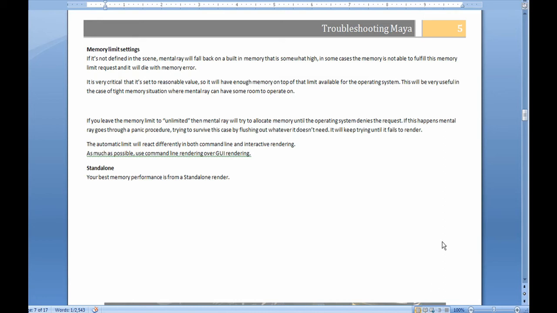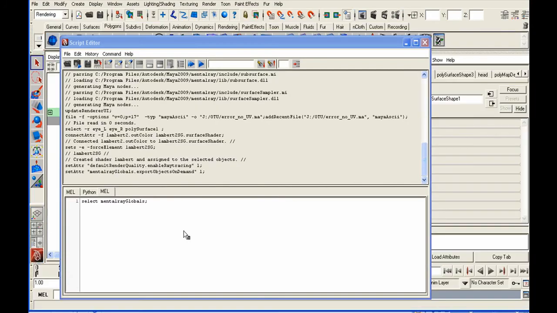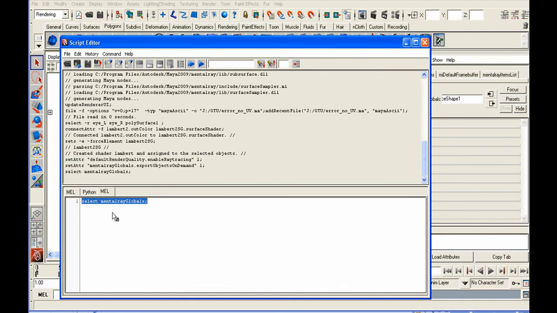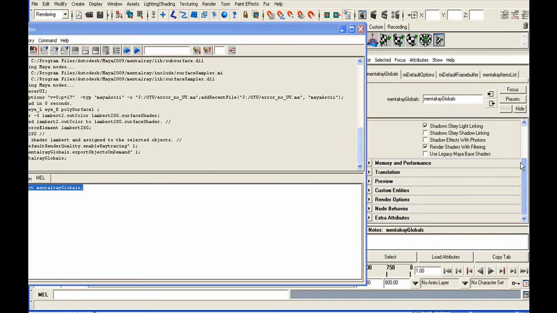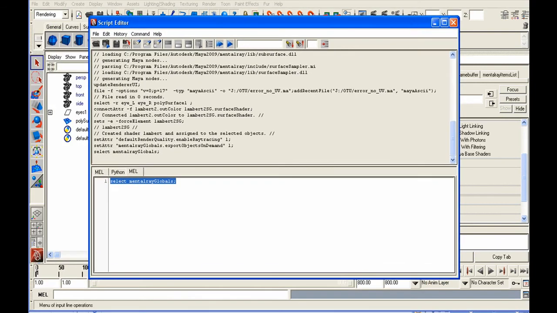This can actually be found if you type in Maya, select Mental Ray globals, and you will find that node in here, and memory and performance, and you'll have the memory limits. I have 1 gig on this machine, so it's going to take 800. So it's 80% of what's available on that machine.